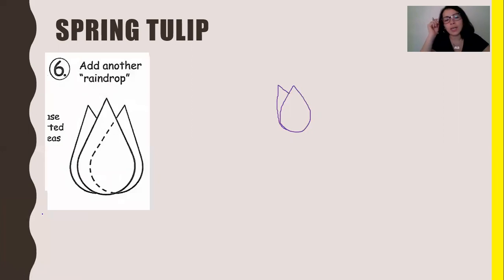Now you're gonna go ahead and add another raindrop. Notice that they put it dotted, and it's not so that you make it dotted, it's so that you know that if you do the whole raindrop, that's something you have to erase. So I'm gonna go ahead and draw mine. If you draw it like this, you're gonna take your eraser and erase this part. So it should look something like that, just a lot nicer.